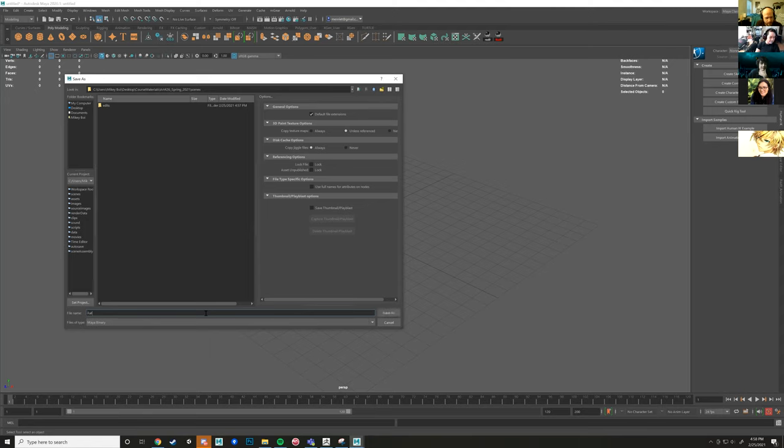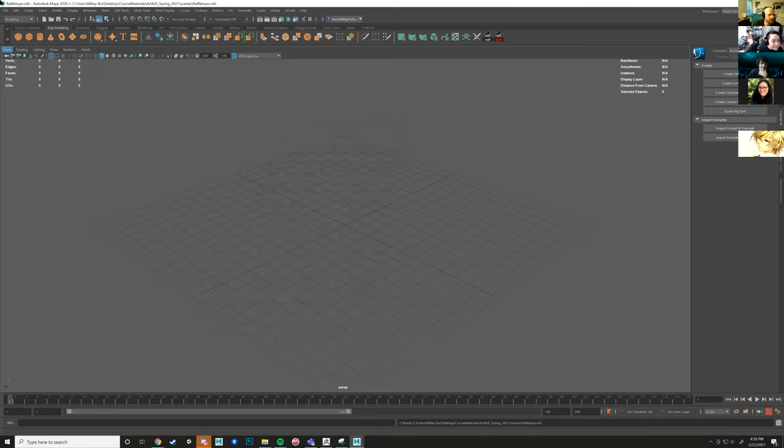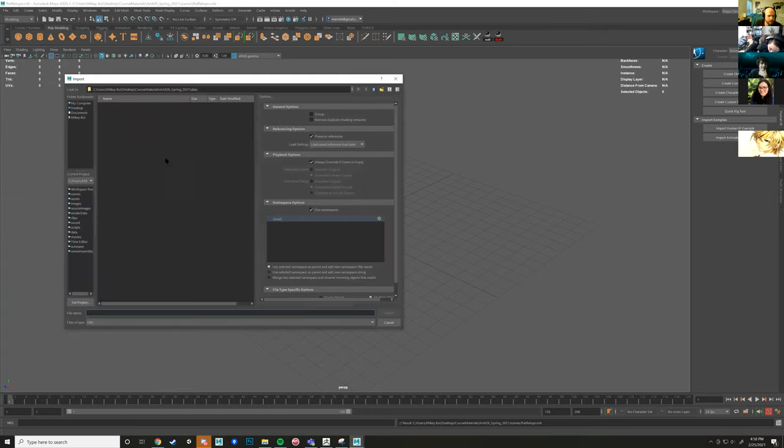But I'm going to say rat retopo is the scene that I'm making. Retopo. So save as. And I'm going to go to file, import. And let's navigate to where I was saving all of those. I think I just saved it in course materials 427 scenes sculpt. Scenes sculpt, rat sculpt high. So let's just import all of these.